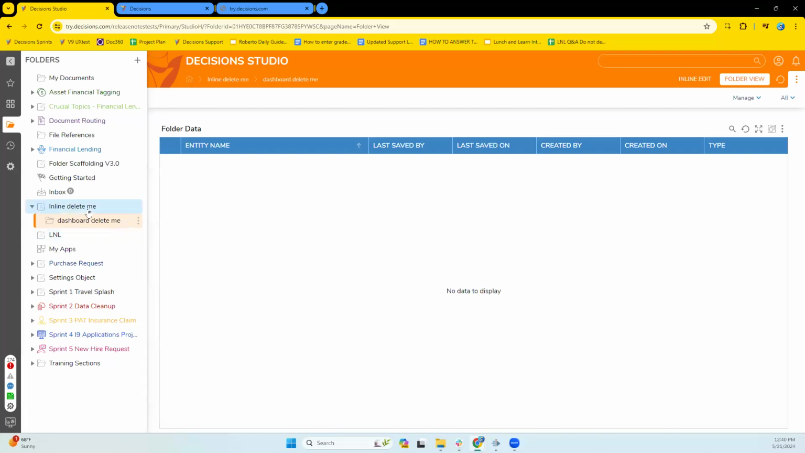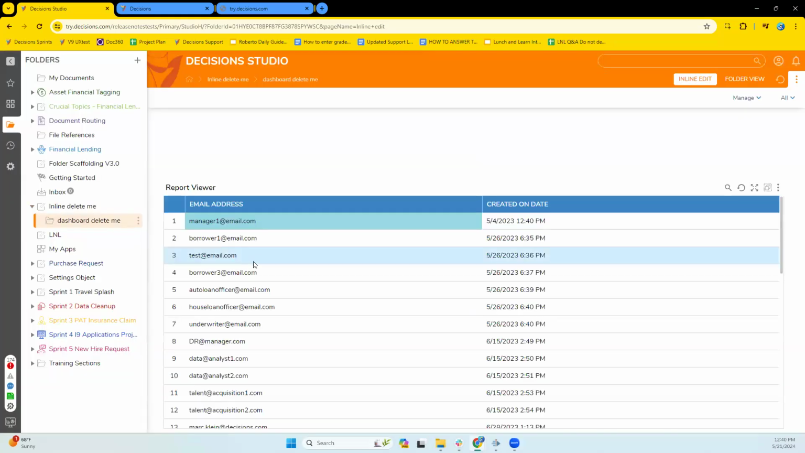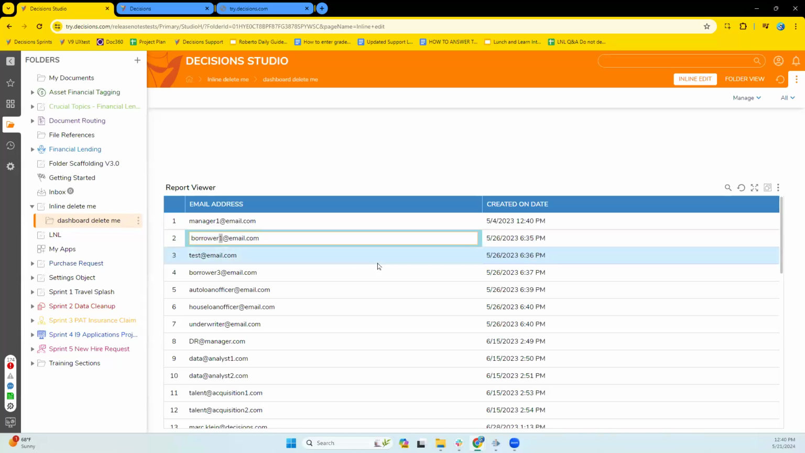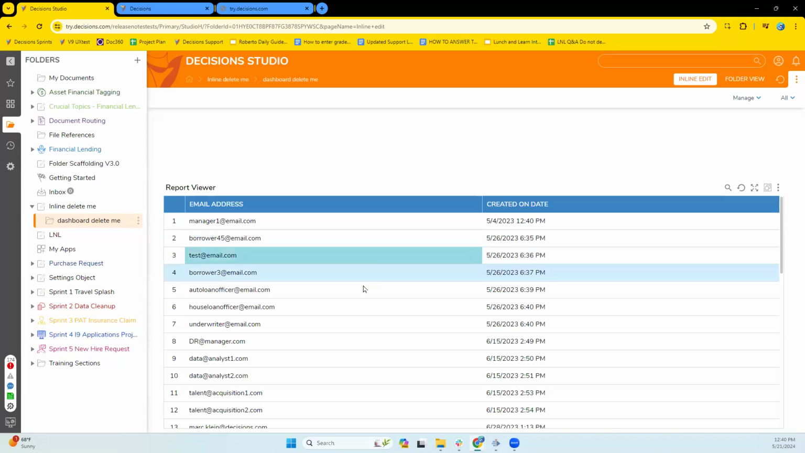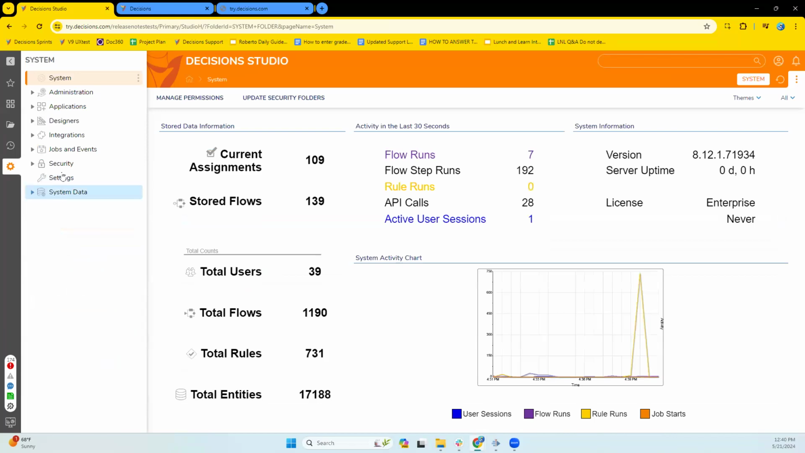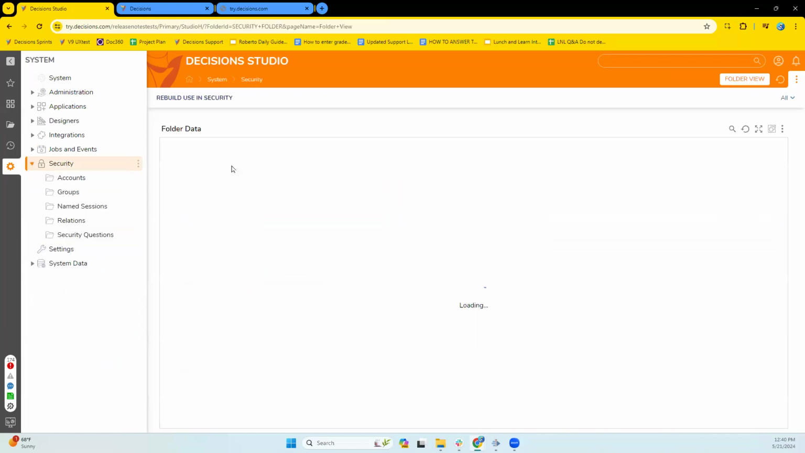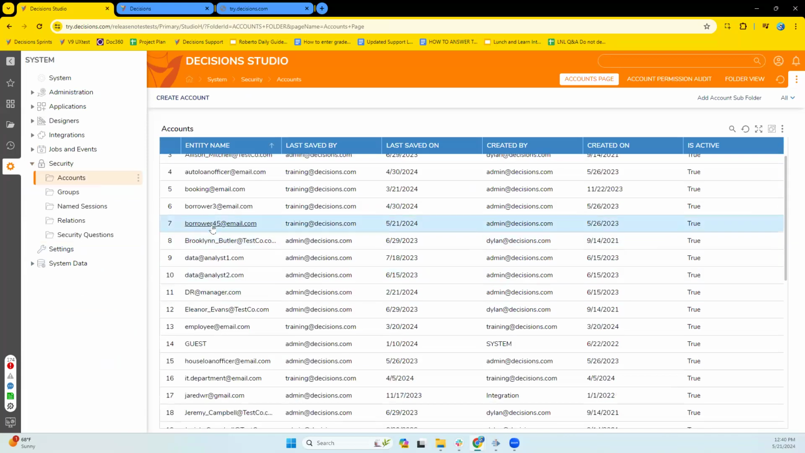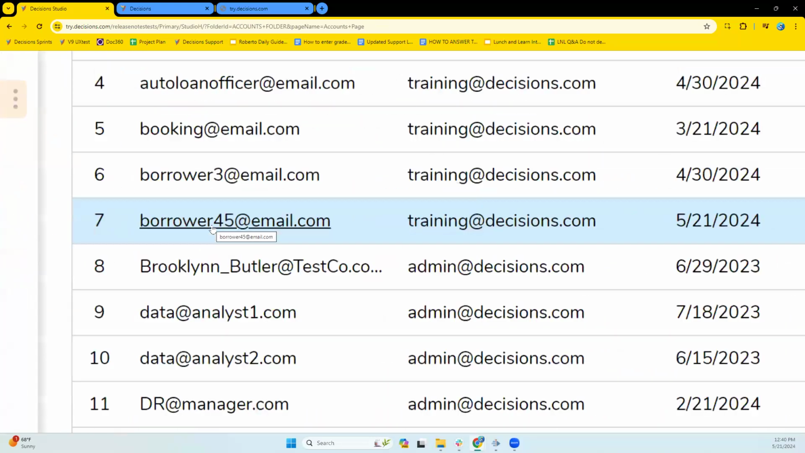So notice how on here, if I change borrower 1 at email and I change it to borrower 45, now when I go back to settings, security, accounts, borrower 45. Awesome. That is fantastic.